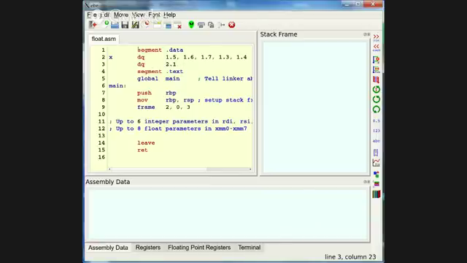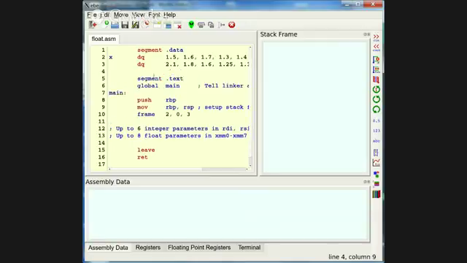2.1, 1.8, and I have 10 numbers in here, 1.6, 1.25, 1.3. Now I've got enough numbers that I don't really know what the average is, but I will write some code to compute the average.